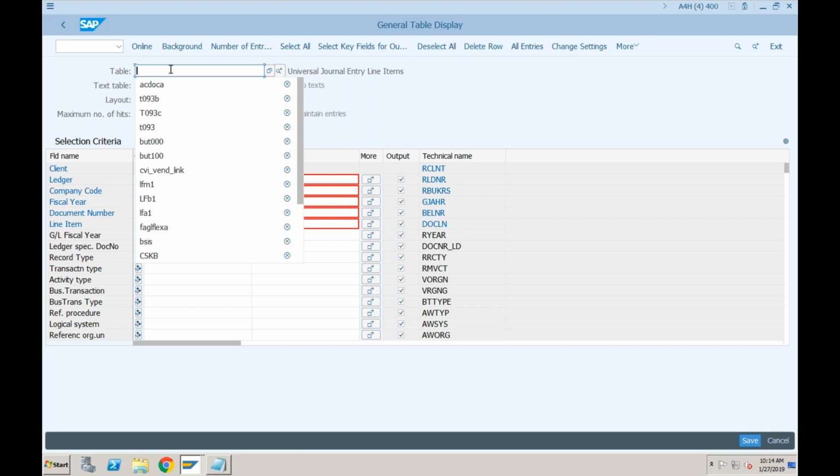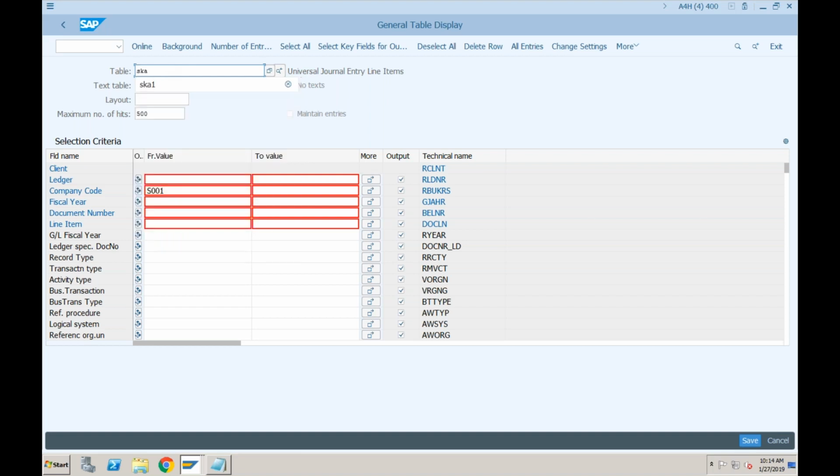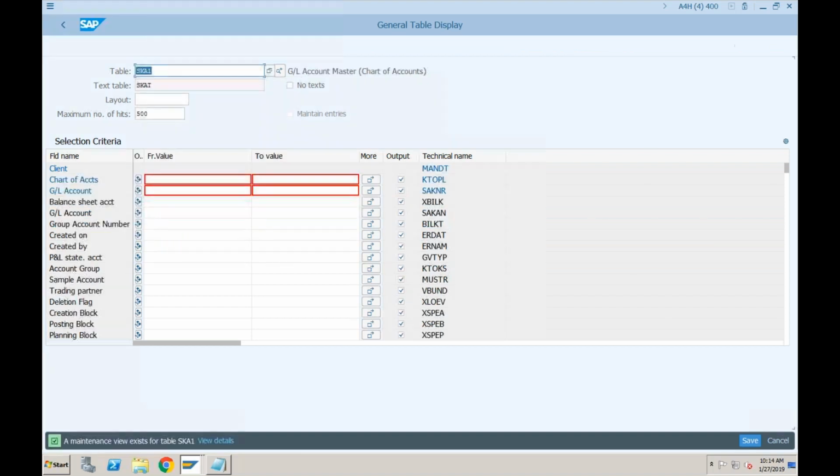Sorry, Akash? BKPF and BSEG. No, I'm talking about the master data table for GL, not the document table. SKA1 and SKB1, right? SKA1 for chart of accounts and SKB1 for company code.